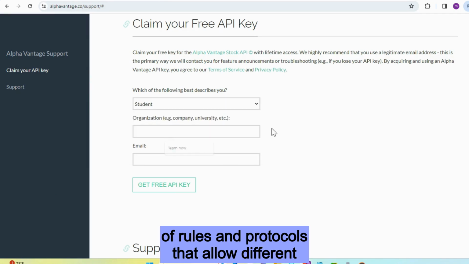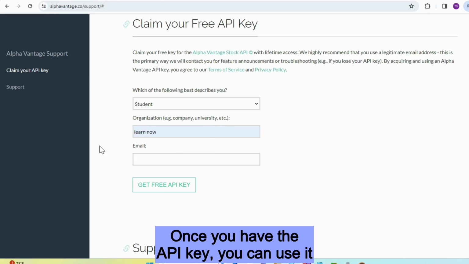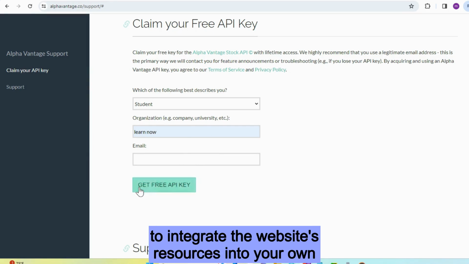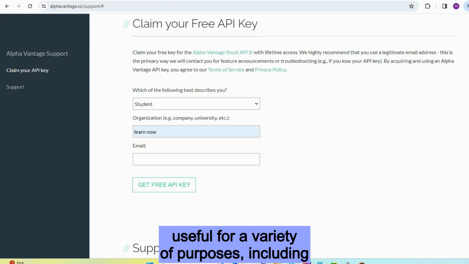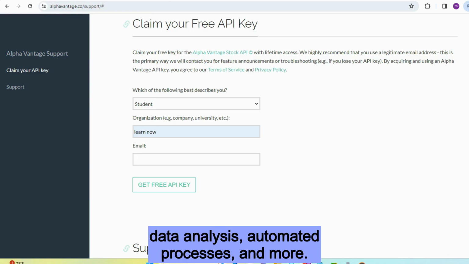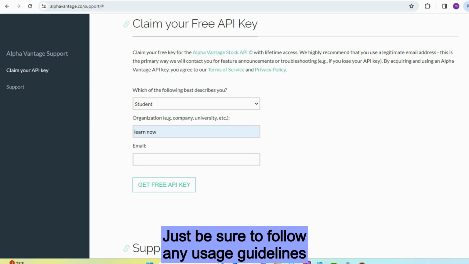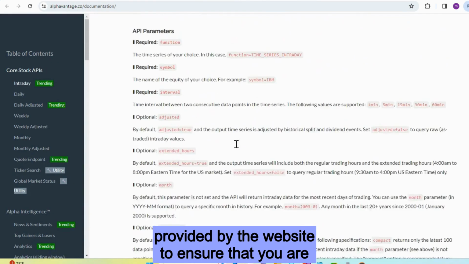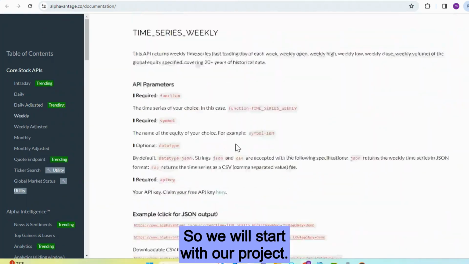An API is essentially a set of rules and protocols that allow different software applications to communicate with each other. Once you have the API key, you can use it to integrate the website's resources into your own software or application. This can be incredibly useful for a variety of purposes, including data analysis, automated processes, and more. Just be sure to follow any usage guidelines provided by the website to ensure that you are using the API in a responsible and appropriate manner.